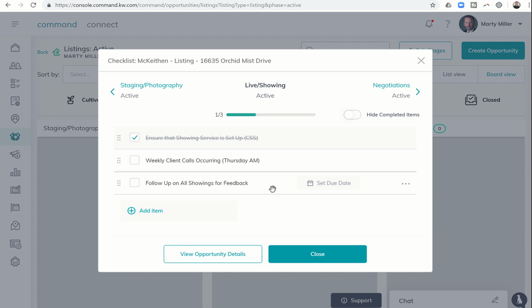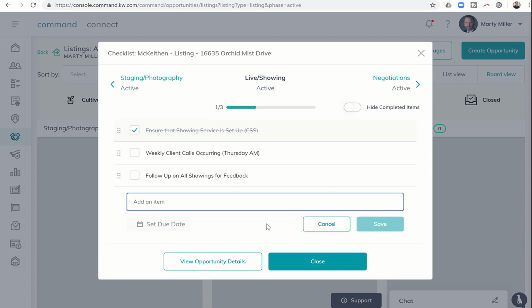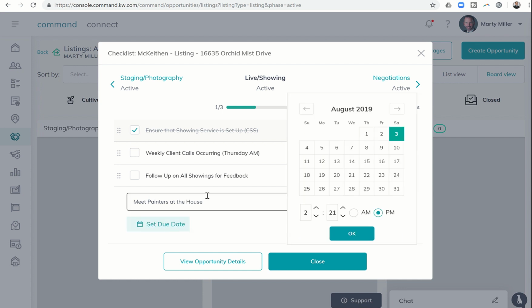Now we know that sometimes we take listings that have particular tasks that need to be done, right, in order to just execute that specific task for that specific listing. For example, it could be, let's say in this listing, maybe the walls are getting painted, the sellers are out of town, and I need to make sure that I meet the painters tomorrow at the house, and that's going to be at 8 a.m. Okay, so I can put meet painters at the house. I'm going to set a due date. That is tomorrow, Sunday the 4th, and I need to meet them there at 8 o'clock a.m.